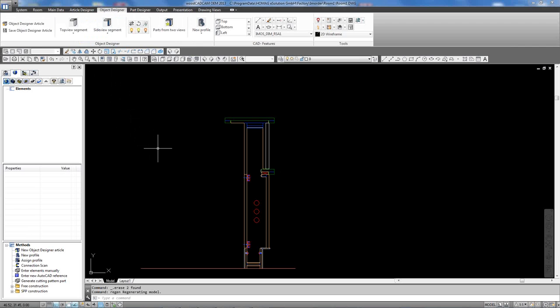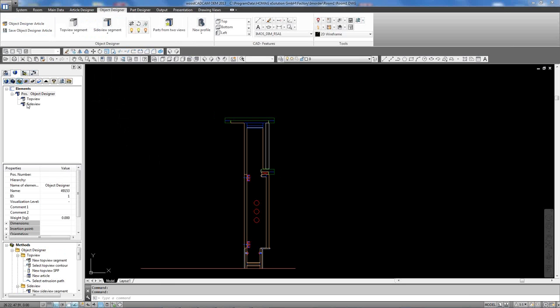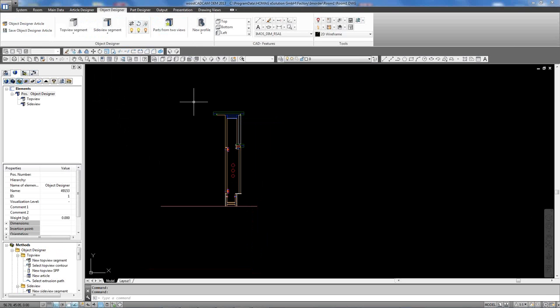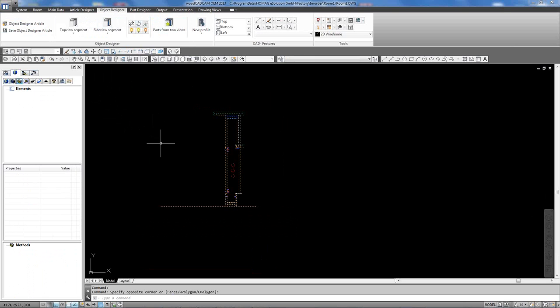So with Object Designer, I can create a new Object Designer article, and then I just have to specify what does the side view look like and what does the top view look like, and I can create my parts from those two views. So this is one that I use with my students. I'm going to say I want to make these my initial entities, and I only do this simply because it gives me the option to freeze and thaw them and get them out of my way.